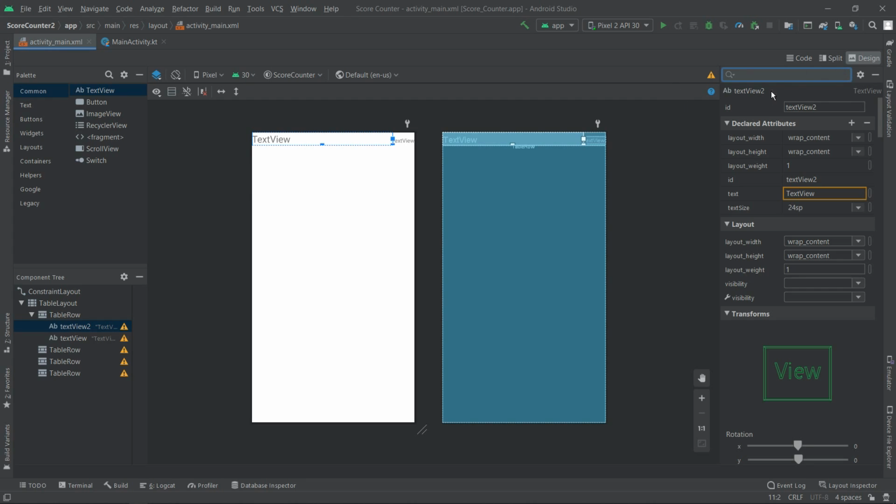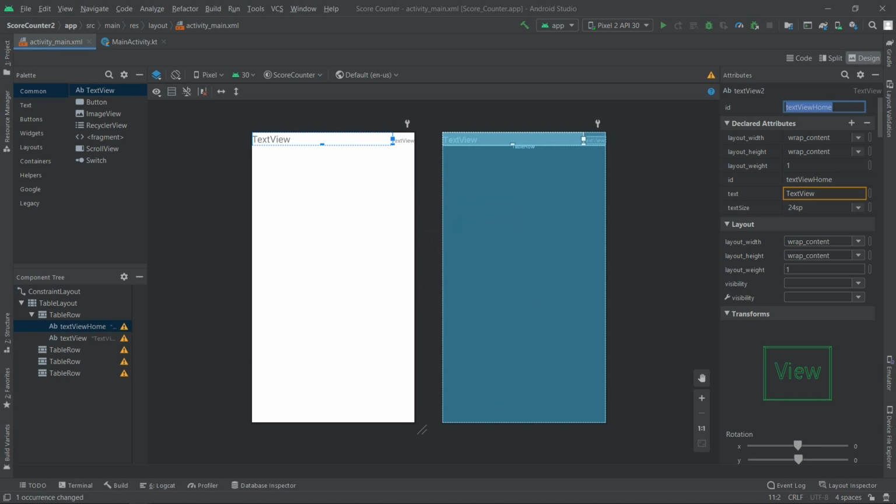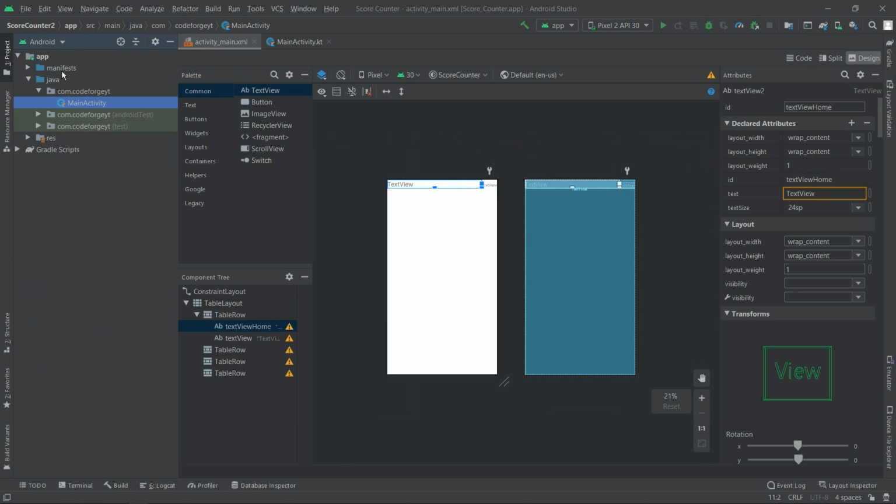So we will remove this one and the ID will be TextView home. And we want to hit enter and we want to hit refactor. Also, we would like to change the text view text to the home text, and to do it, we have to open the project. We want to navigate to the resources, values, and we want to open the file that is called strings.xml.